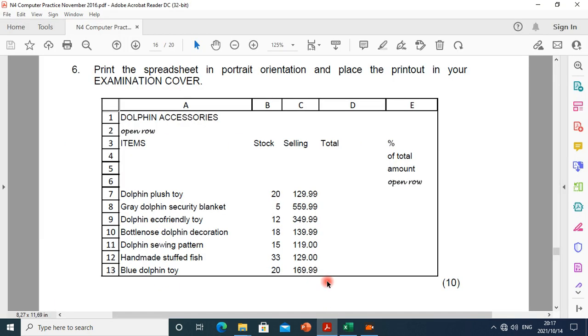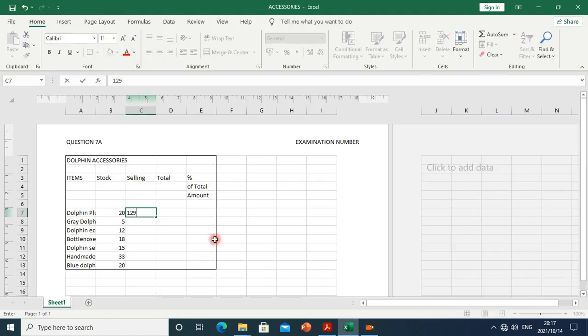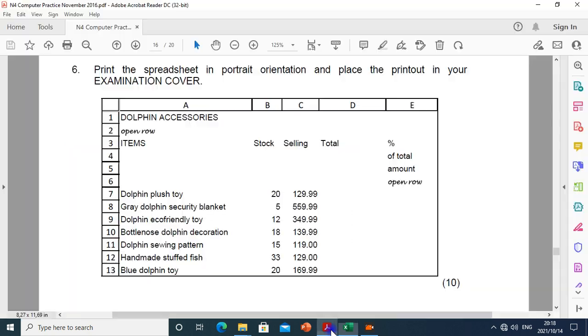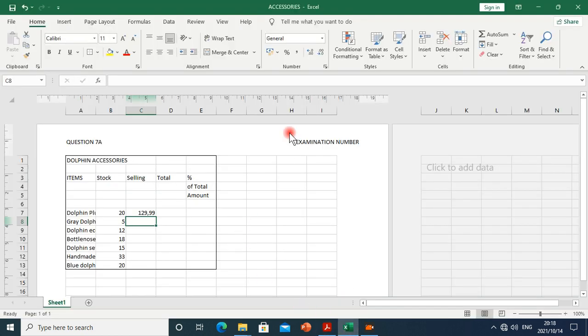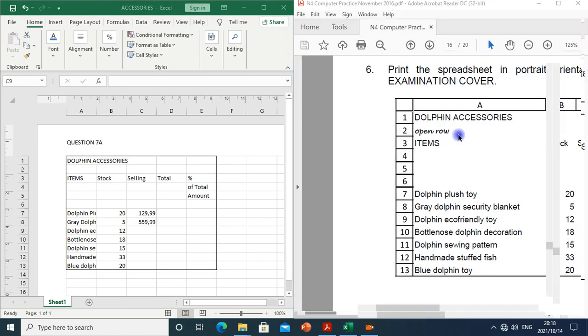Under selling, we type 129,99. This is supposed to be a comma, not a full stop. If you see a number not aligning automatically to the right, you have made a mistake in the punctuation. Then we have 559,99. Let me just put them side by side so that I'm faster.